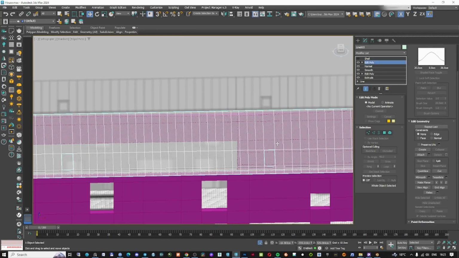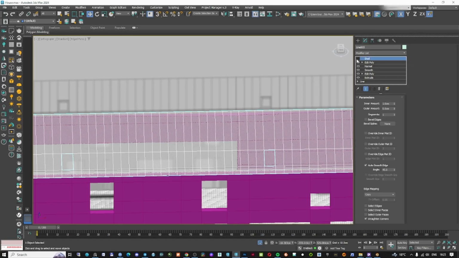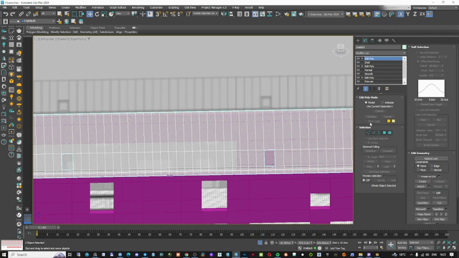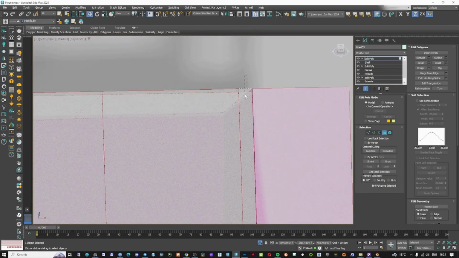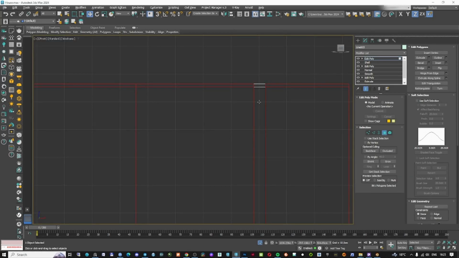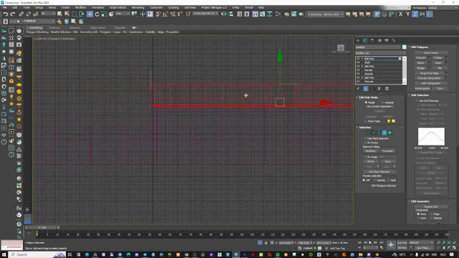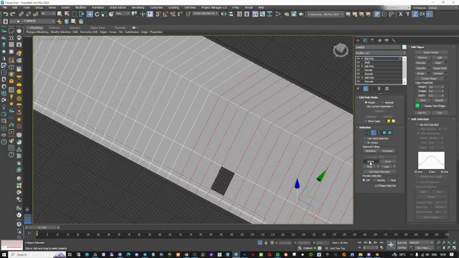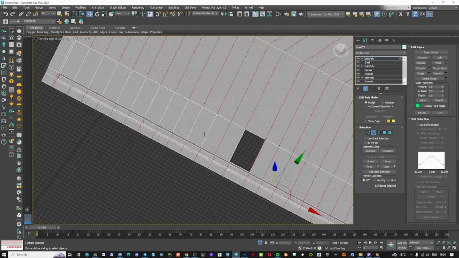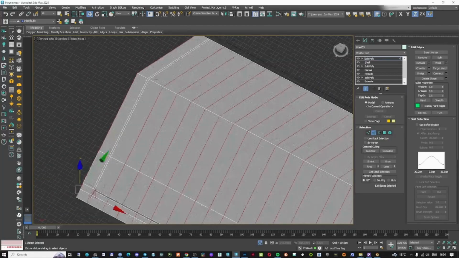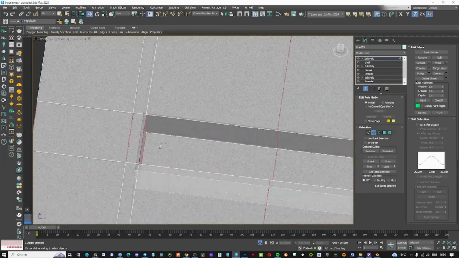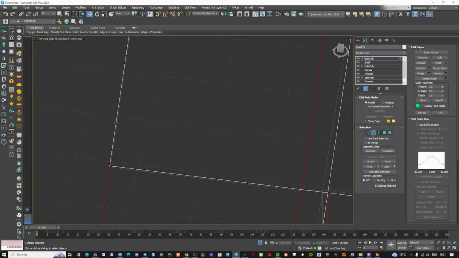Just going to detach here the two polygons that are going to be my skylight. And now I'm trying to create the extra details for the roof. Okay, so now I'm just going to make selections with all my splines in here, so I can create the details for my scaffolding boards.